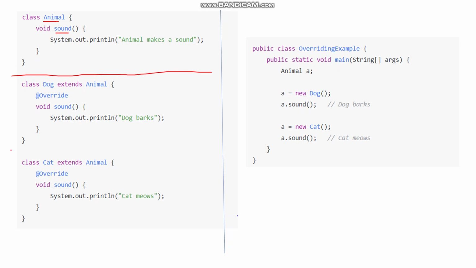System.out.println("Dog barks"). I have created one more class: class Cat extends Animal. Void sound, System.out.println("Cat meows"). There is the Animal class, which is the parent class, and it contains two child classes. The first one is the Dog, the second one is the Cat. The Animal class contains sound, the Dog class contains sound. The Animal class contains sound, the Cat class also contains sound. We are overriding the parent class method. This concept is called method overriding.